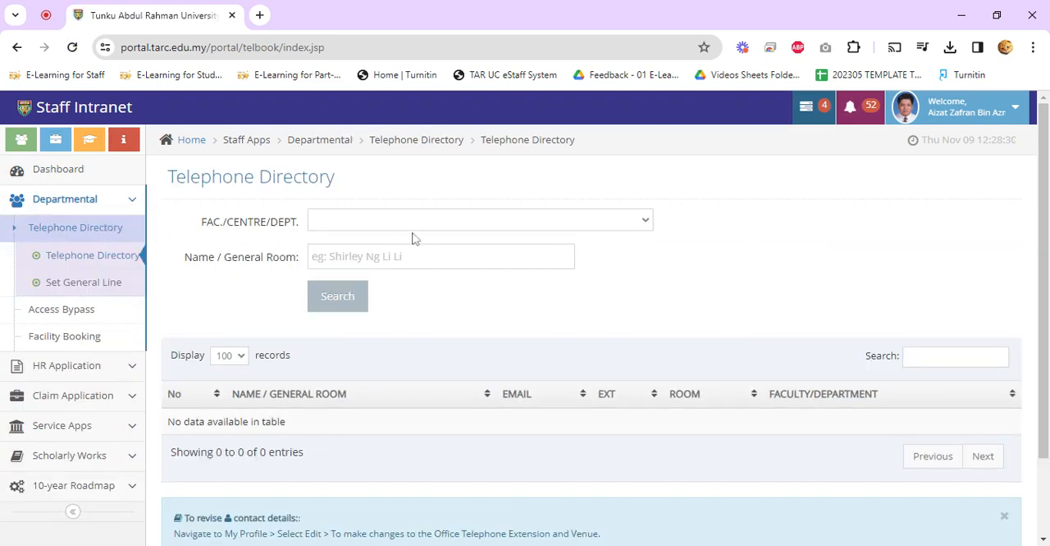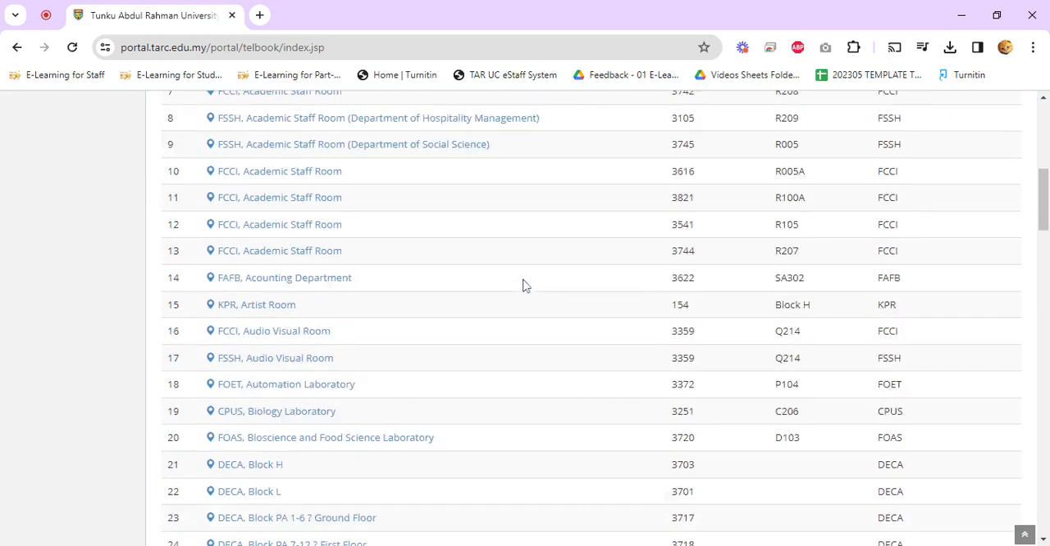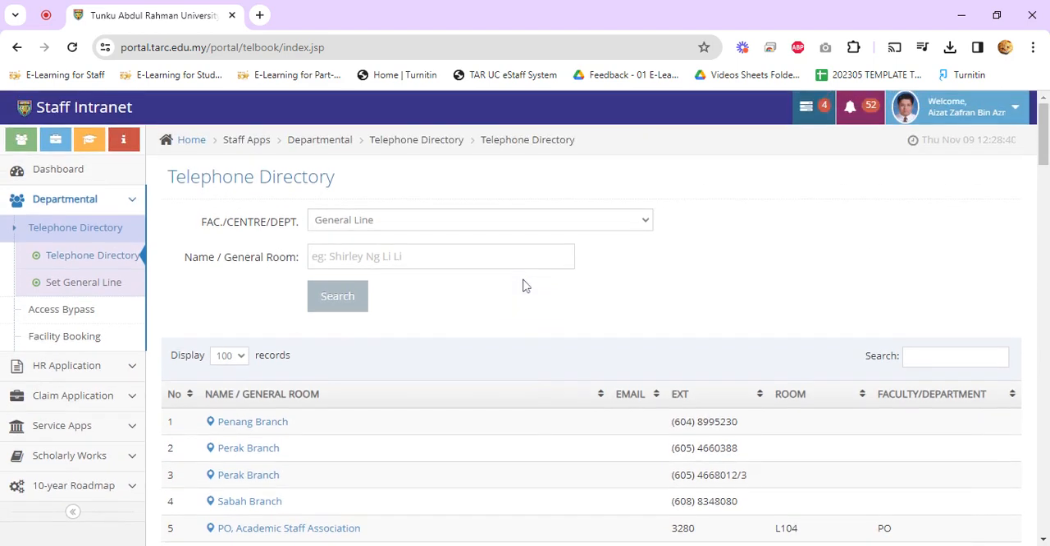From here, you should see your telephone directory page and you can search it by faculty. And then just click search and you can display all the extension numbers under this faculty, center or department.